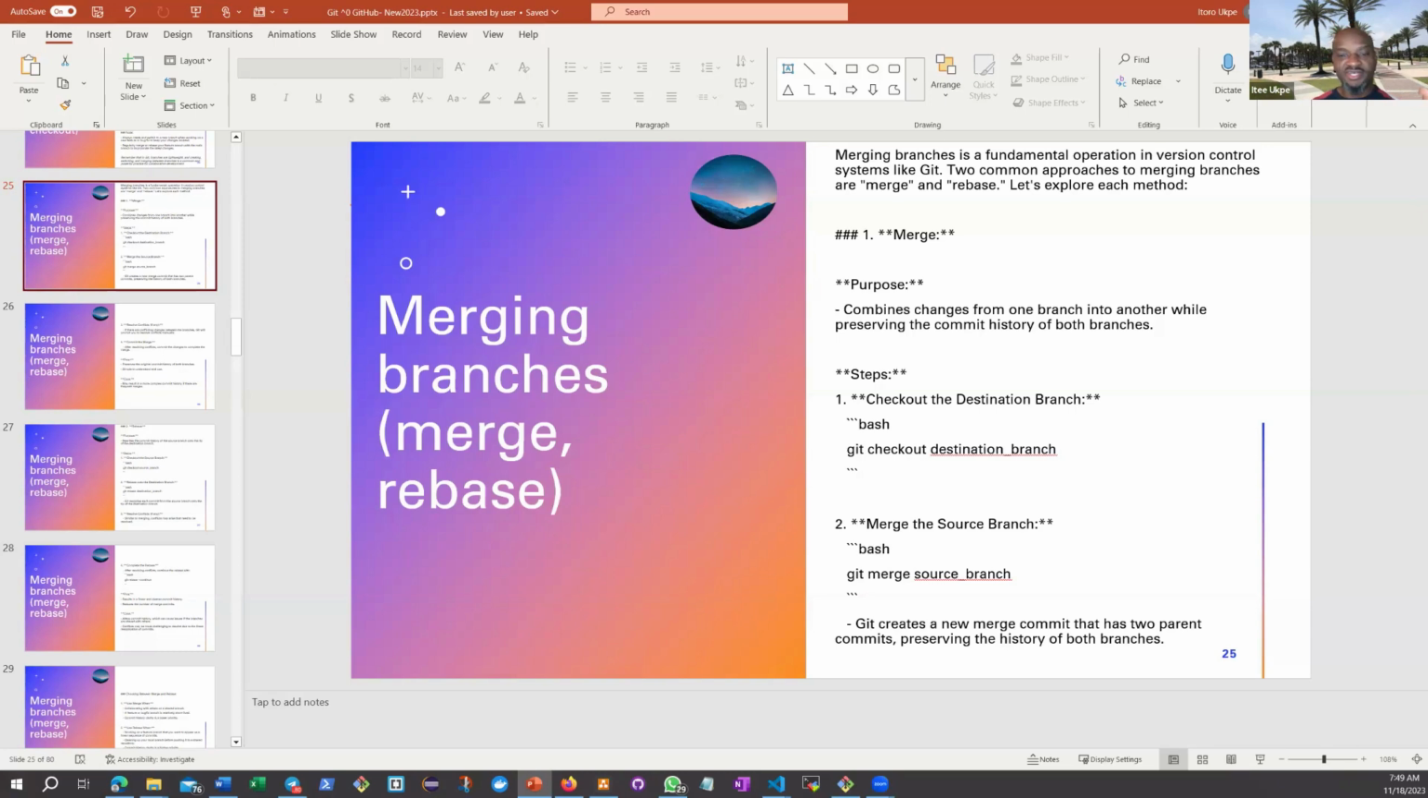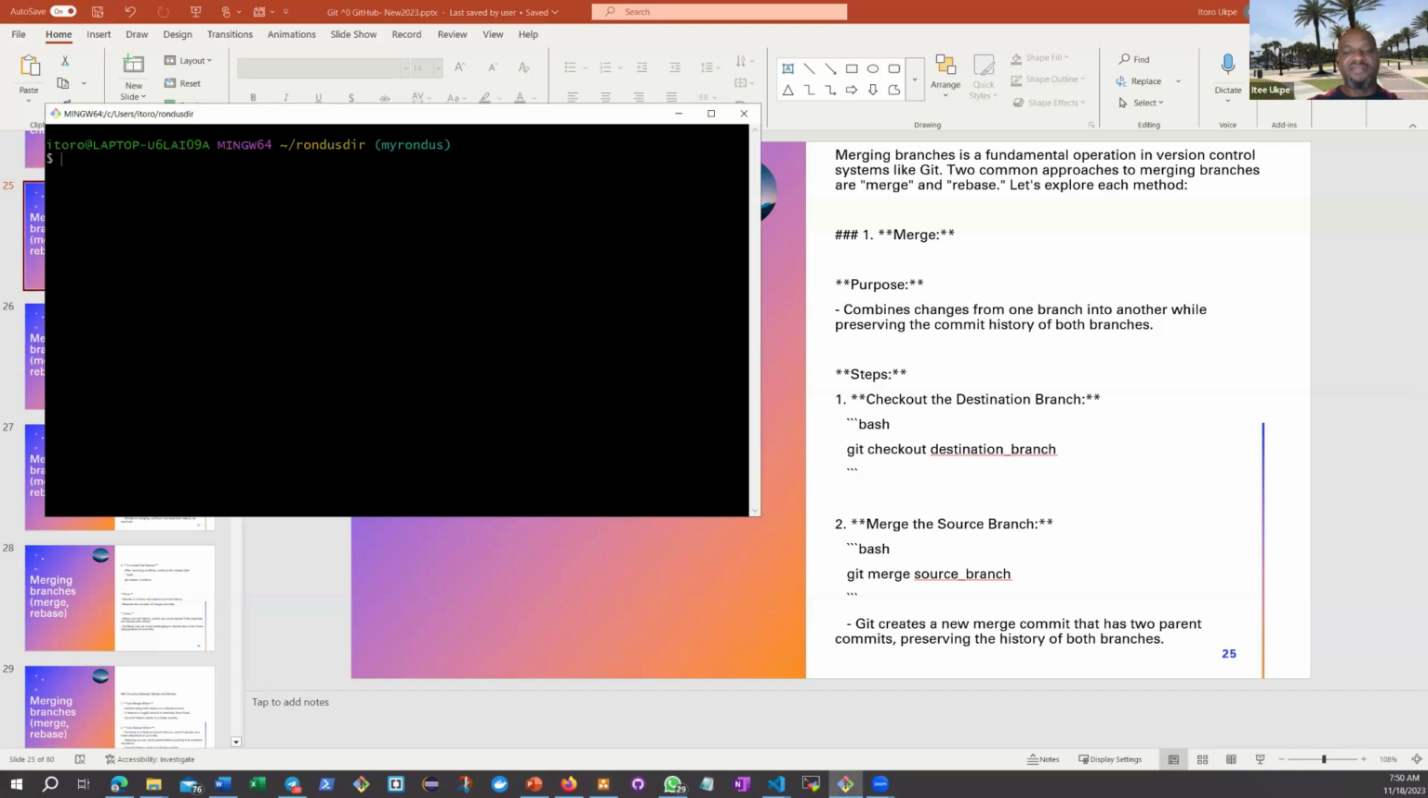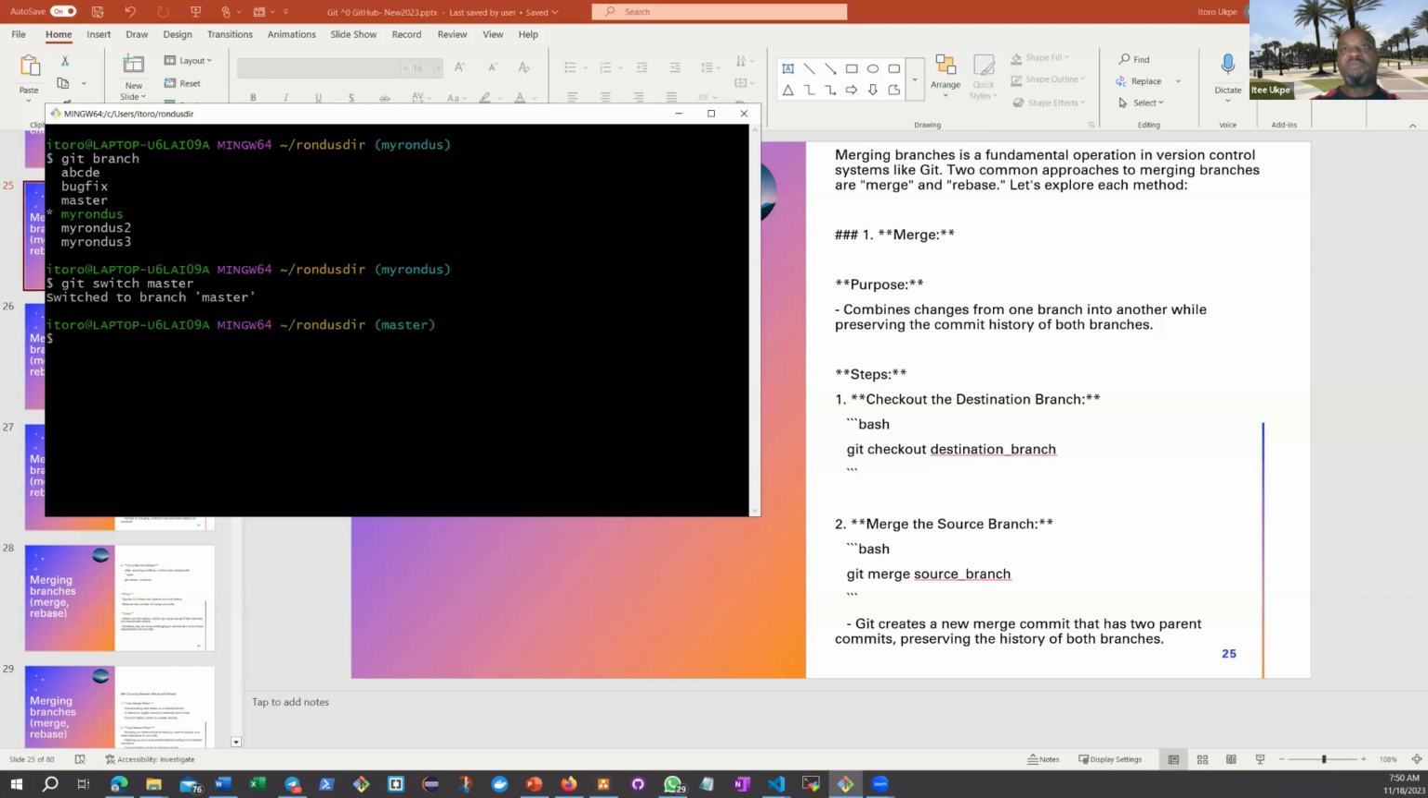So for example, let me show you. So I do git branch here. So I have these other branches. Everything is branched from the master. So for me to merge, I would have to do git merge, right? If I were in master, let me switch back to master. Okay. If I'm in master right now, I cannot do a git merge here on master, I have to get to another branch.